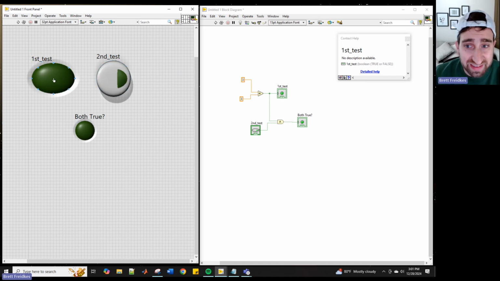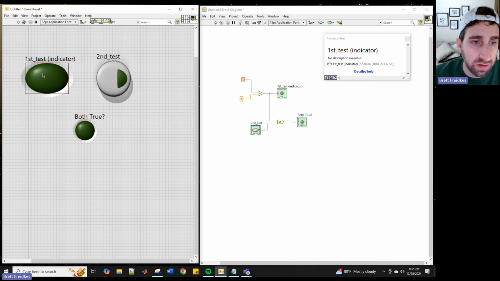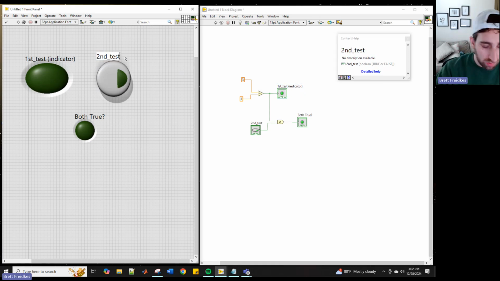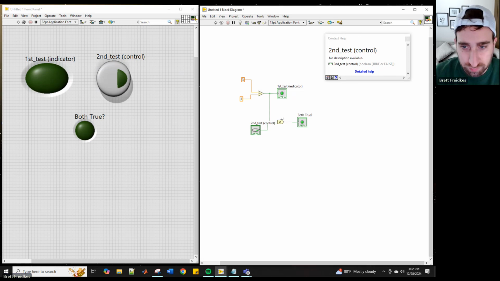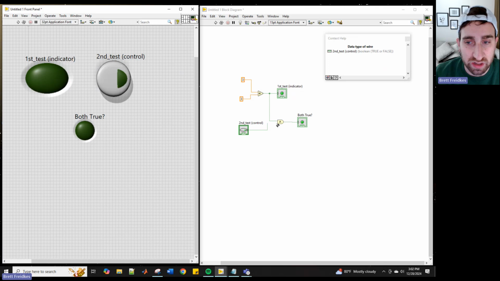If you look, this first test is an indicator. It may be hard to tell, and honestly, I can't really tell. I don't have the buttons memorized. But if you were to click this and look at our block diagram, we see over here that this is being fed something. So this is going to be indicating something, while this one is our control, because I am going to be clicking this button and changing the value of it as the input to the AND gate. So I want both of these to be true, and if they are both true, this light will turn on.